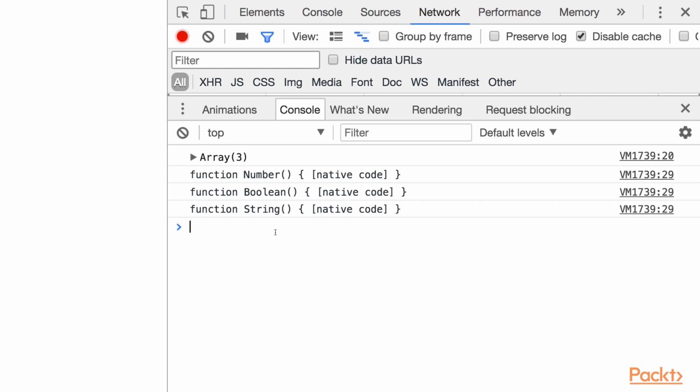Cool. So we have learned some function features such as function declarations, expressions, types, optional, default and rest parameters, and generics.